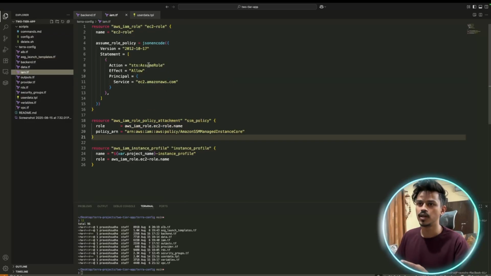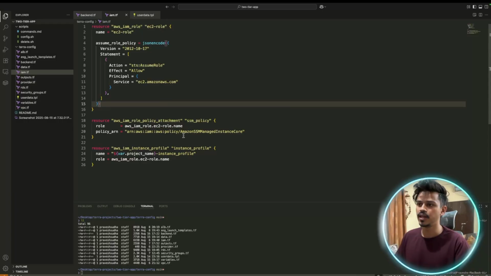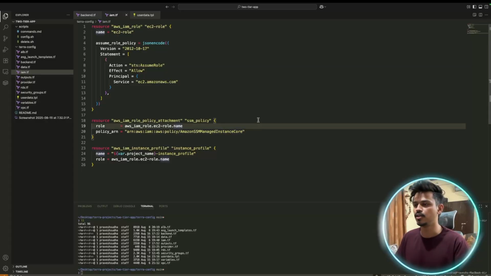So let's go to the iam.tf file. Our EC2 instances, which will run in the autoscaling group, need some way to be accessed. Instead of providing a key pair, we are using the SSM client to connect to the instance. So we are first creating a role which allows STS access, and then we are attaching a policy named AmazonSSMManagedInstanceCore. It is a prerequisite for that role.